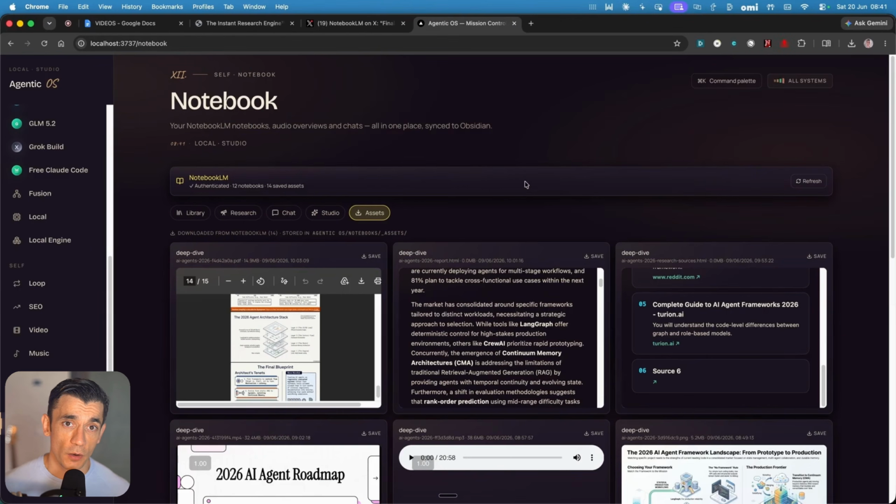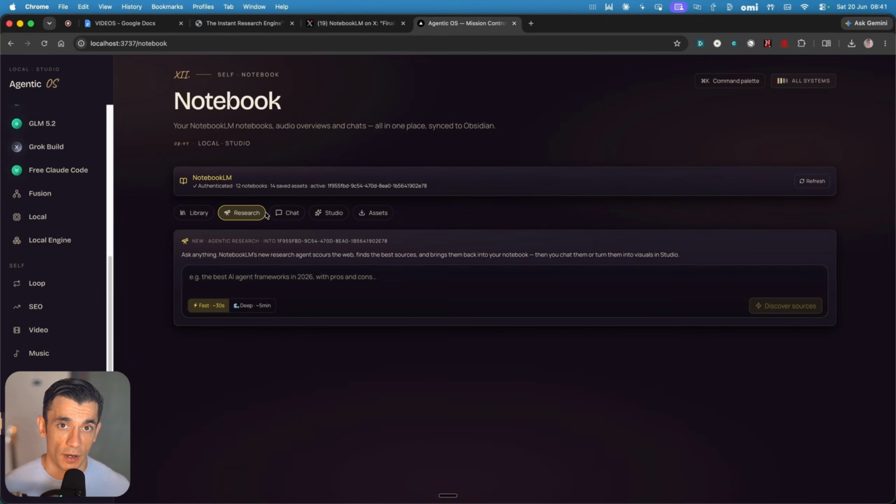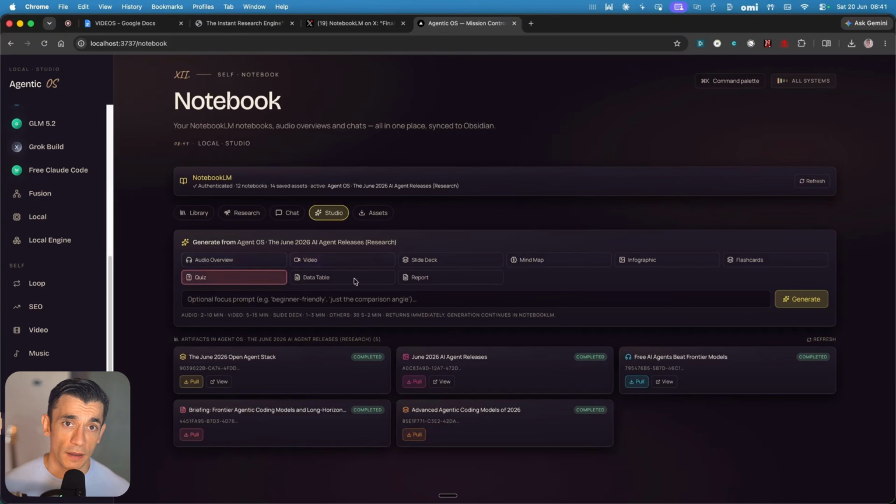Instead, in my Agent OS, I've got one dashboard. I can see my whole library of notebooks at a glance. I've got a chat where I can talk to any notebook directly, and I've got a studio where I generate anything I want from a notebook in one click. And because it's all inside my Agent OS, it plugs into my memory layer and my other agents too. Everything connects. Nothing gets lost. I call this my instant research engine, and it's the fastest way I've found to turn a pile of links into finished work.